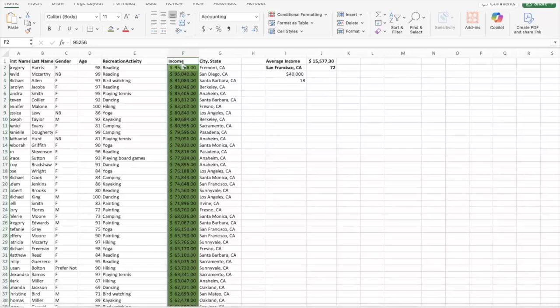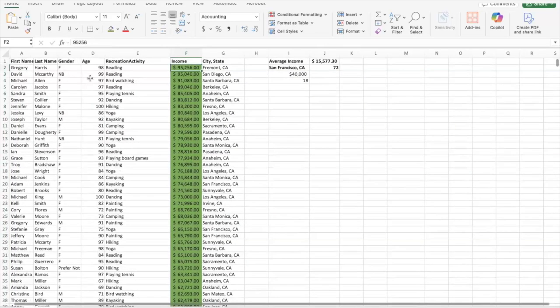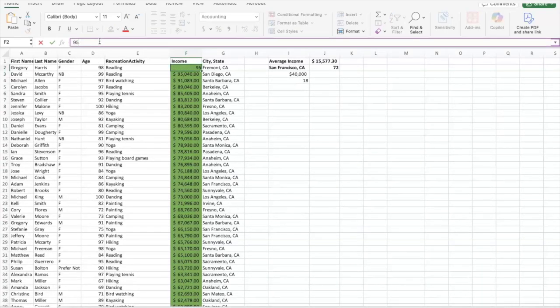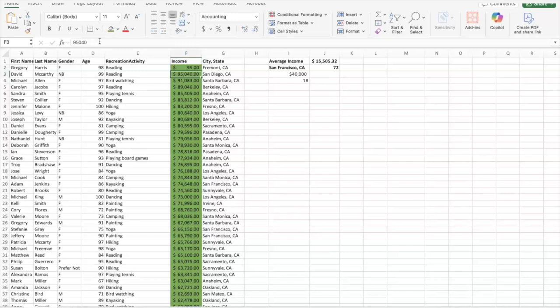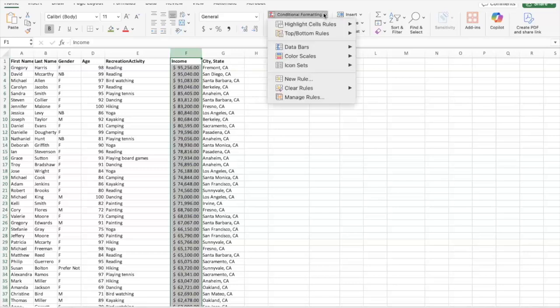This works. However, if our data changes, say for some reason Gregory Harris starts to make a lot less money, it's going to stay green even if that number dips below the threshold. So we want our cells to change color as our data changes as well. So I'm going to undo that and show you exactly how we make that happen. I'm going to select the whole income column, and then I'm going to come over to the home ribbon and select conditional formatting.